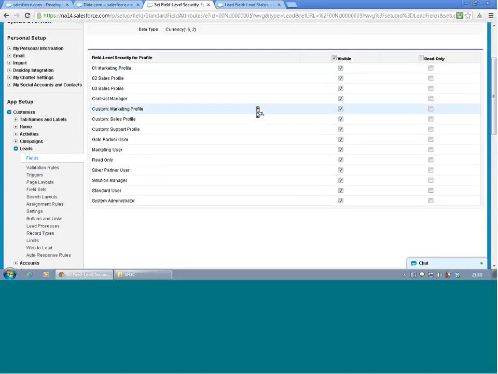Field level security is basically security of the field at the field level. It gives two things. It gives the visibility of the field to a profile, and you can determine whether that particular profile can see this field as editable or read only. So only one option is there. If you check the read only option, it means this field is going to be read only. If you don't check it, the user can edit it. For example, for the marketing profile, I have set this field as visible and editable. If you go and check the read only option, then the marketing profile will see this field as read only.